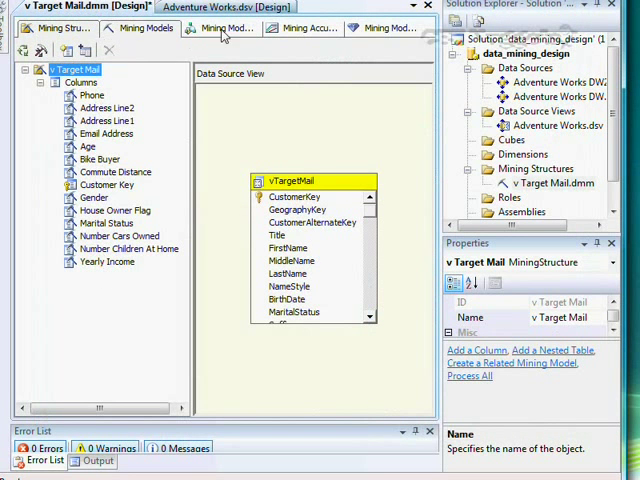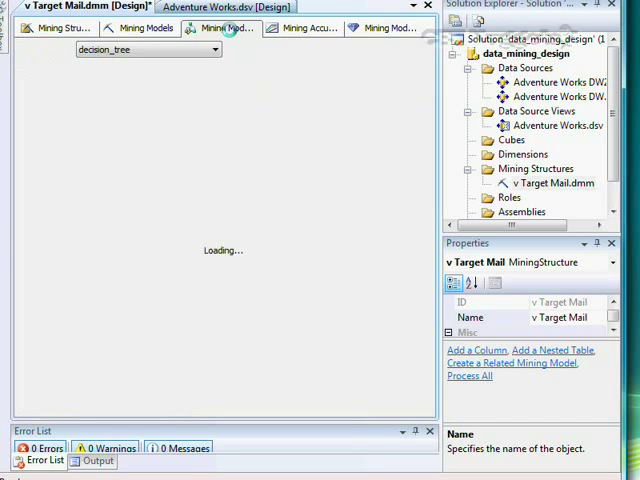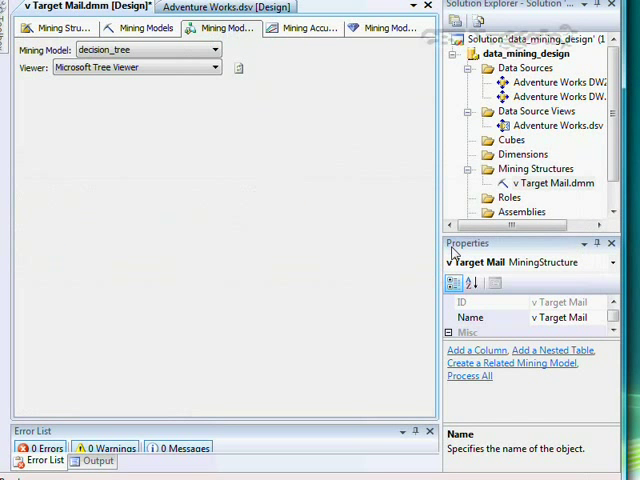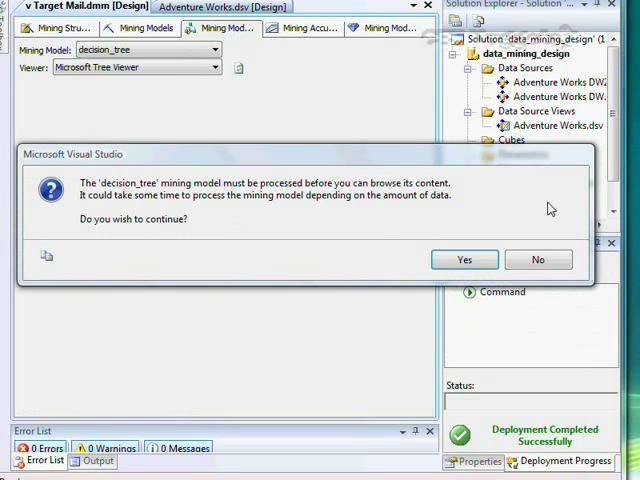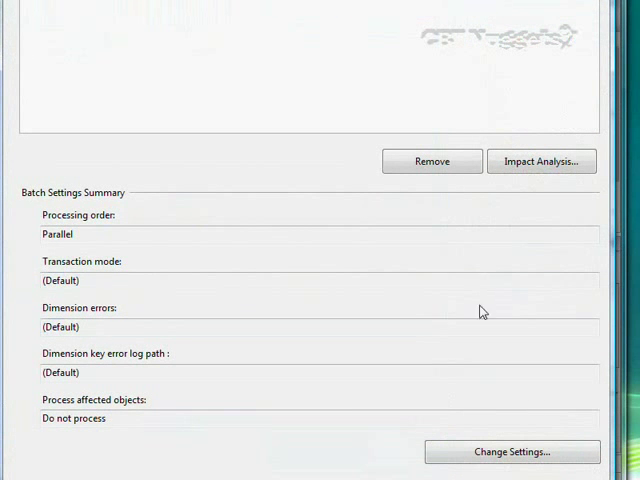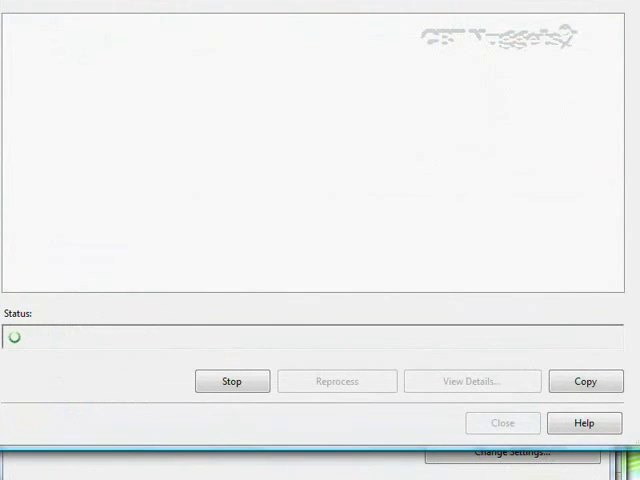At this point, we can then go to our model viewer, and here's our decision tree. It wants us to build and deploy the project first, so we'll just say yes on there. And then we can see how the attributes relate to each other. Now it asks us to process it. We'll say yes to that. And this should just take a few seconds. It really depends on how many records you're processing and how many attributes you're including in there.